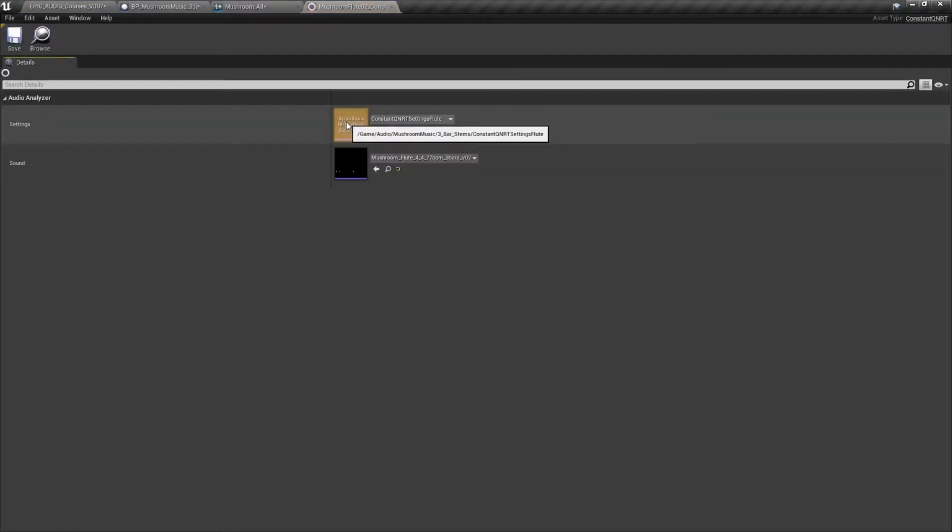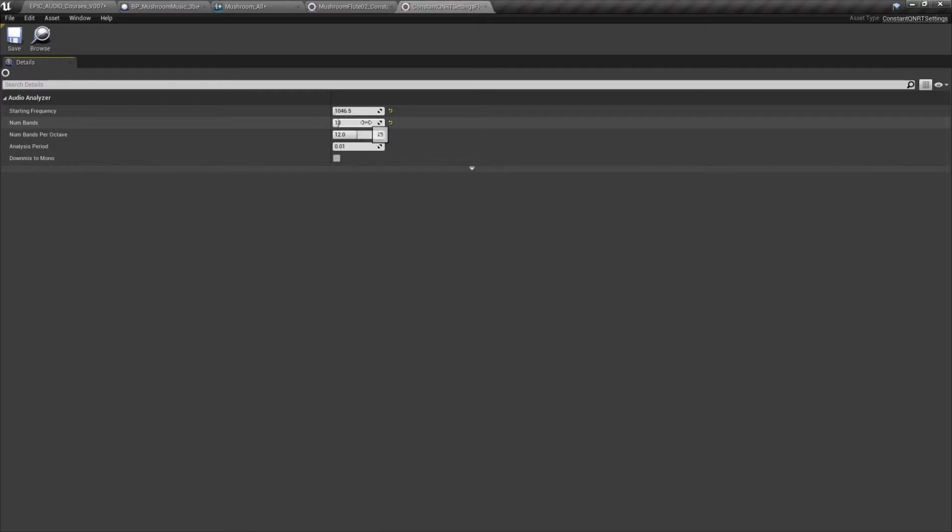And if we look in the settings, we can see that we're looking for 13 bands or 13 notes starting at the frequency 1046.5 Hz. This is the frequency of the note C6, and all of our flute lines fit in within that octave.